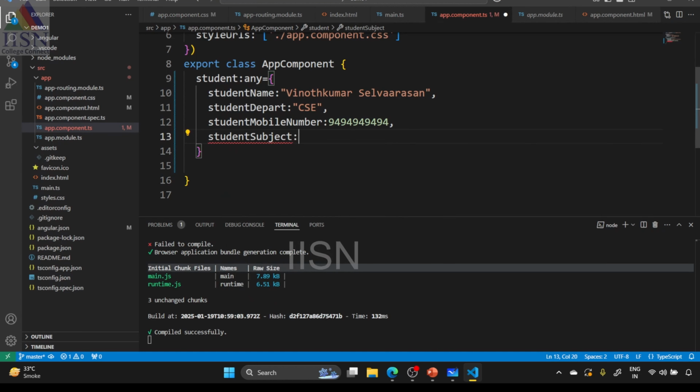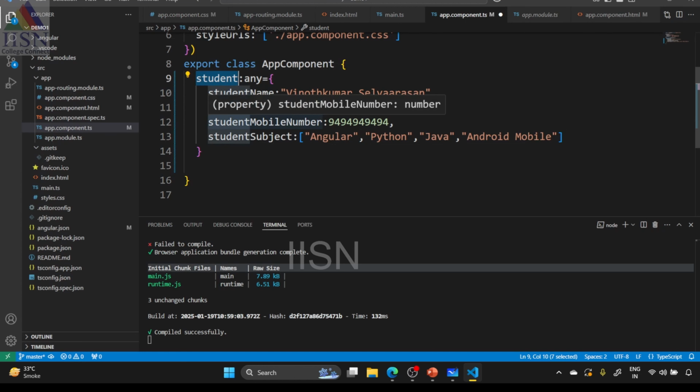Okay, which is going to be an array of values. So inside this, I'm just going to give Angular, and then Python, and then Java, and then Android mobile.